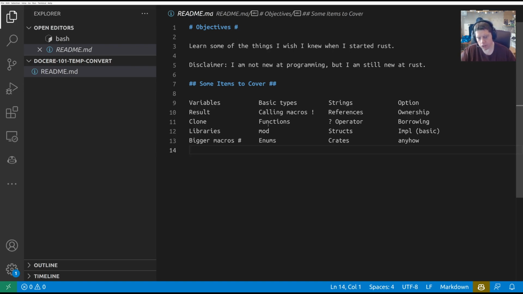My objective here is to efficiently show you how to build a useful tool in Rust, and that's what we're going to do. I'm going to be leaning heavily on GitHub Copilot because I am also new at Rust, and it is super helpful to have auto completion.